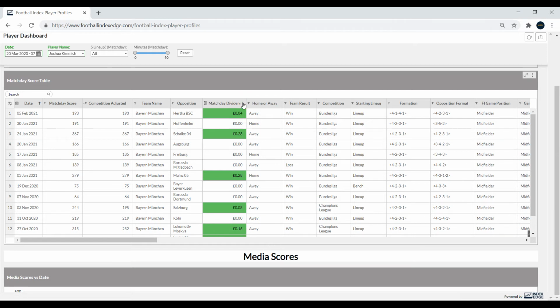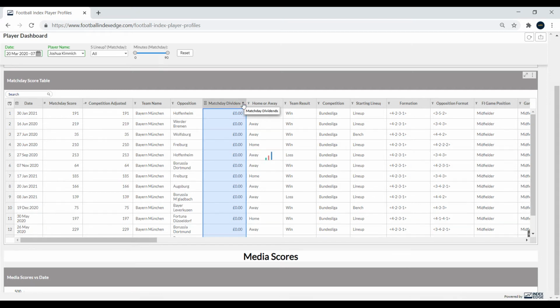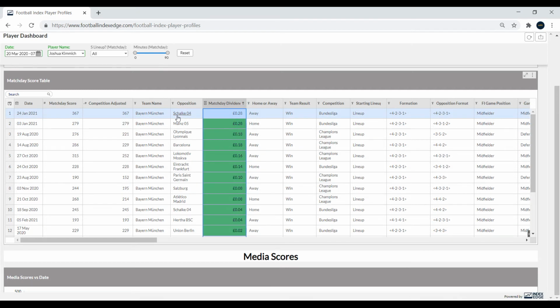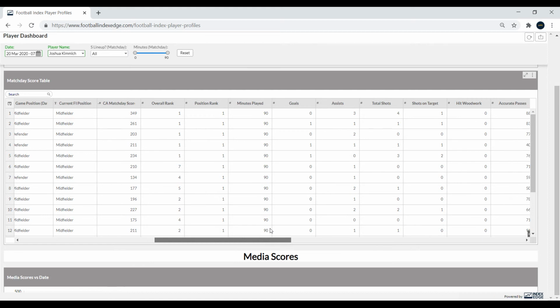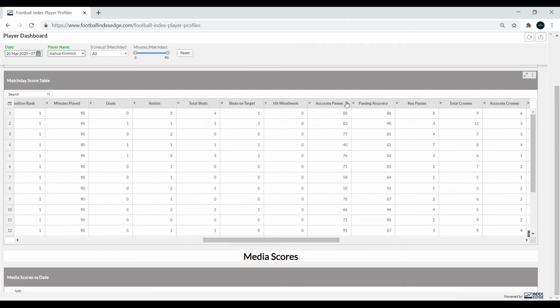So we'll sort by matchday dividends earned. I know that Kimmich earned 28p twice last season, and that's because he was able to hit these really high scores of 367 and 279. And then you could also maybe sort by games when he's completed a lot of passes. That might give you a bit more information.